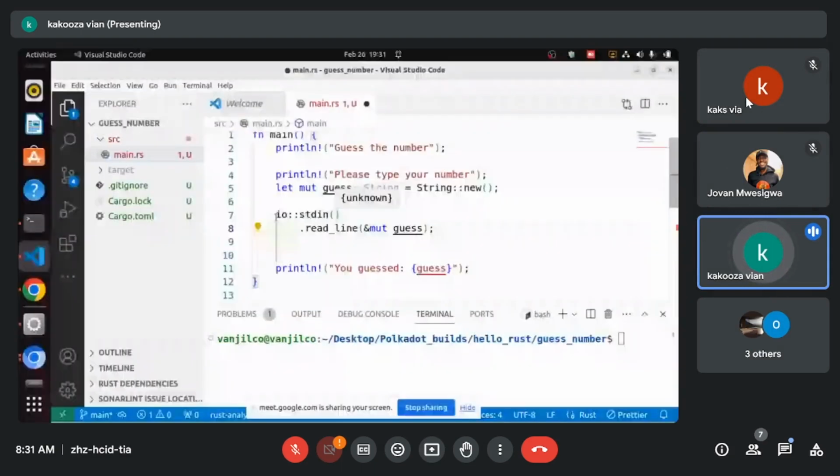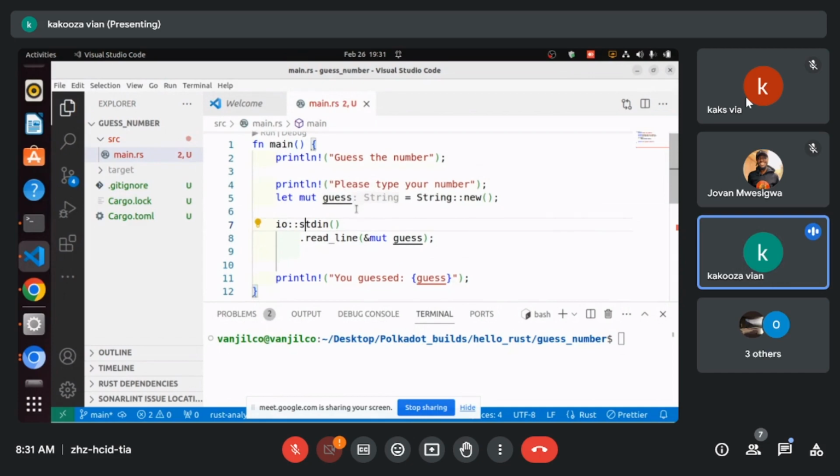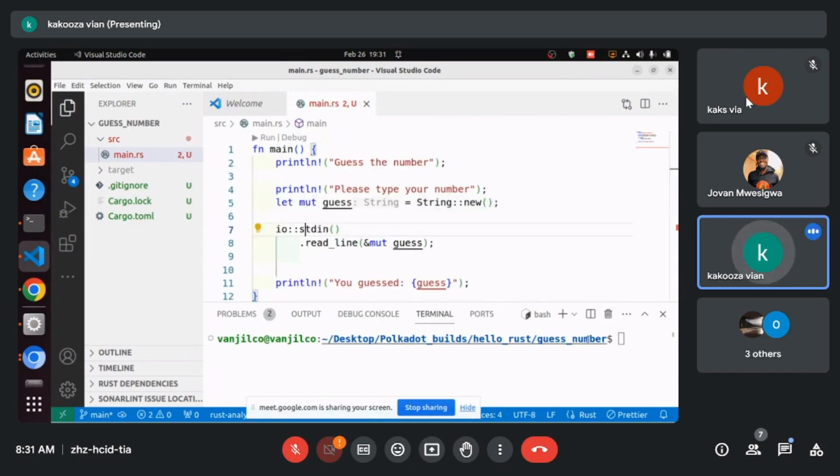When you are reading this input, this one will import io std. Yeah, if I try to save, yeah. And so this is going to save into the guess variable what the user has input. Then we can print. But there was something that I removed. Maybe I will explain further.